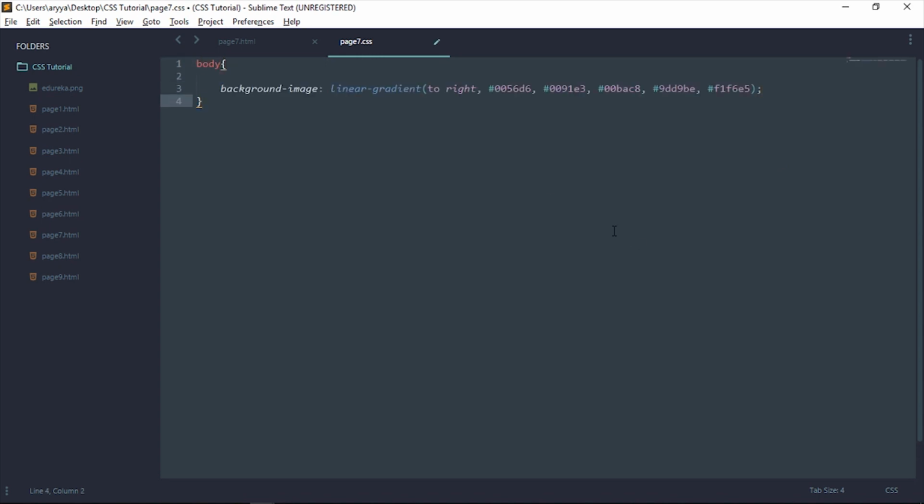So let me just explain how this happens. There's a linear gradient and there's also another thing called radial gradient. I'll just show you that. Now this takes in a few parameters.